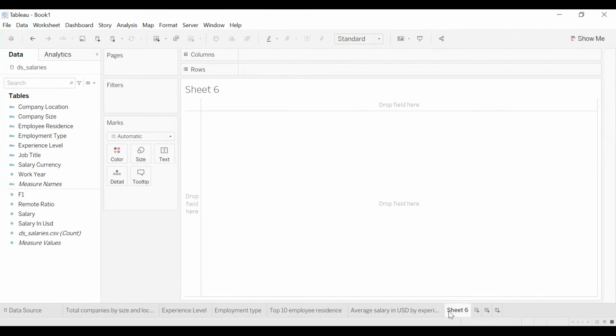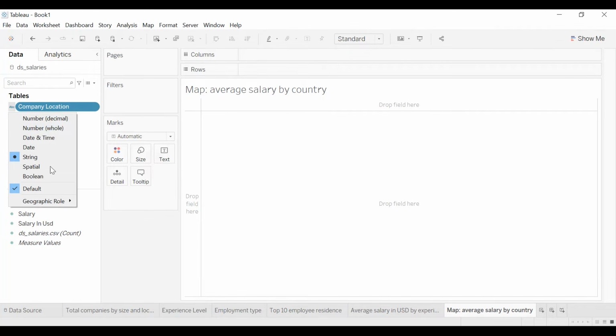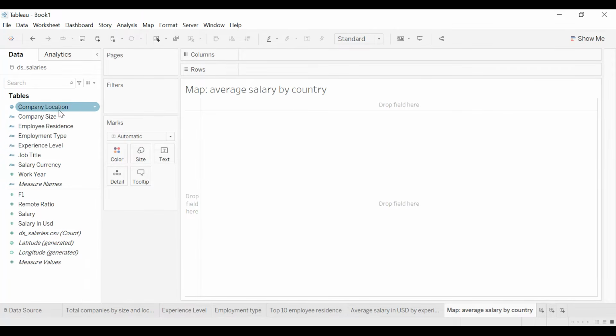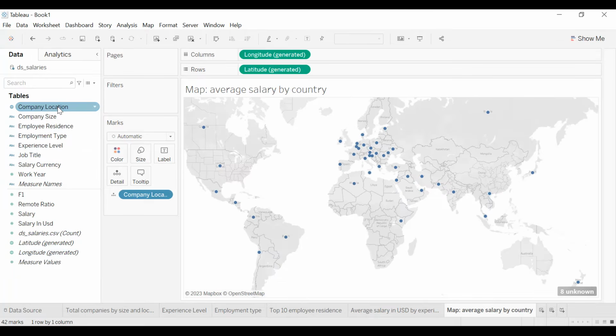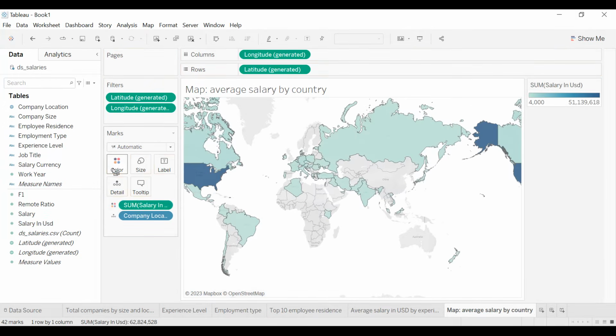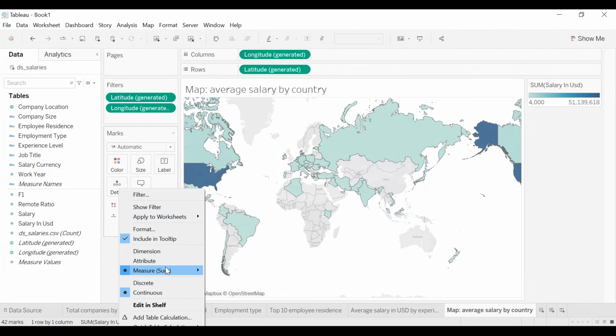So we select new worksheet, right, map. So average salary by country, right? And we change here, so we select geographical role, country, region, double click on company location. Okay, so we have 8 unknown filter data, and we select salary in US dollar in the colors. We select the average.